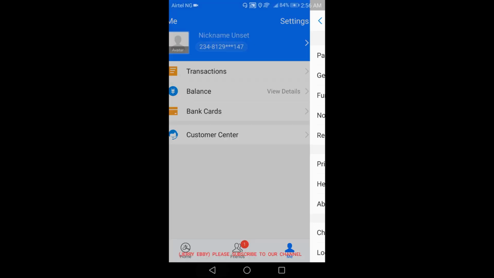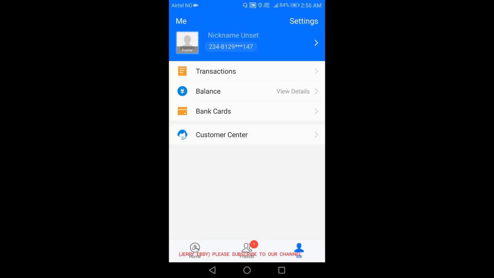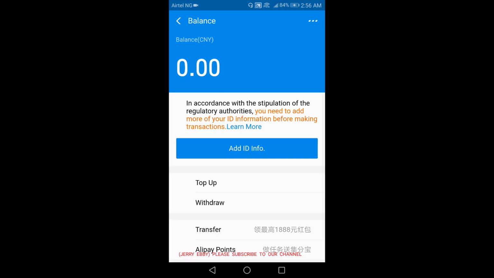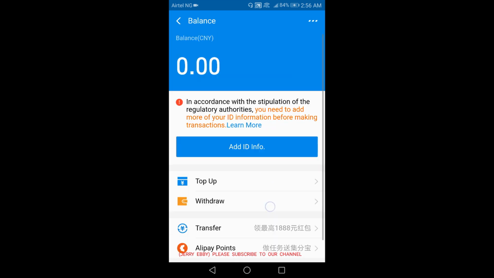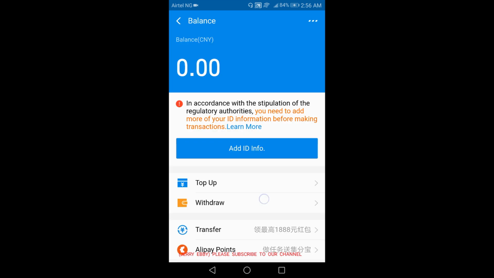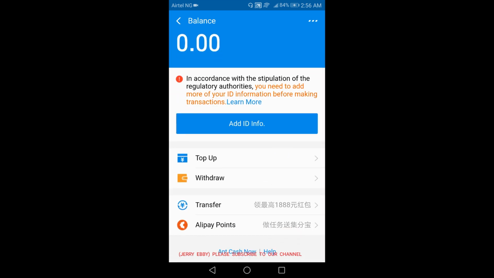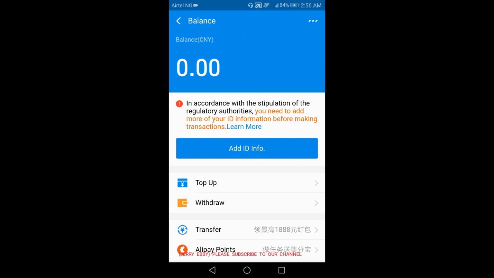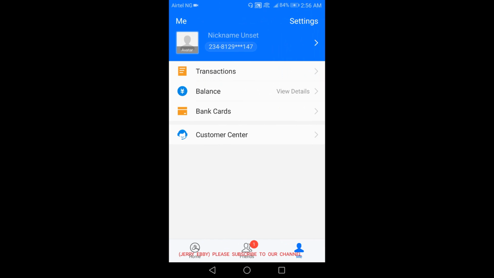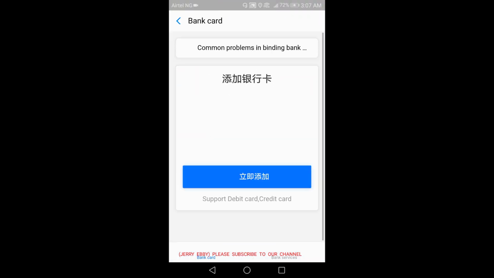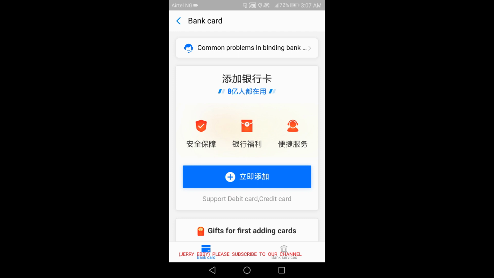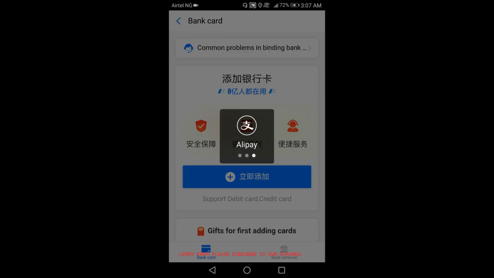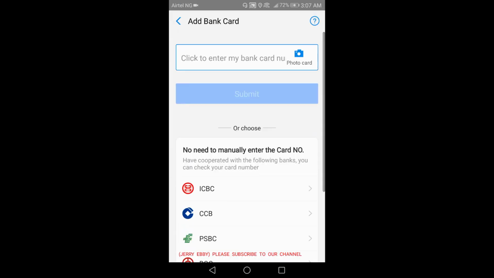Now after we set up the password, let's go to our account to input our details, so we'll be able to verify it. The next thing we do, we'll click on the balance. As you can see, in accordance with the stipulation of the regulatory authorities, you need to add more of your ID information before making payments. Now we'll click on the bank card to add bank card details. Now you click on this add. Now we want to add our card details to the account.